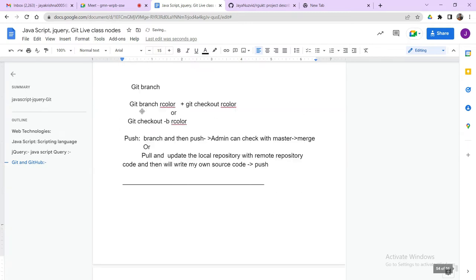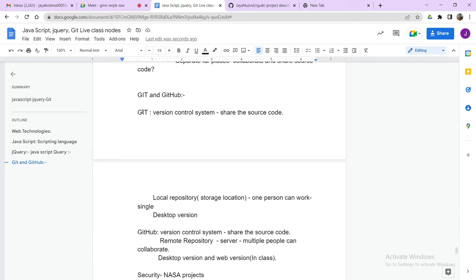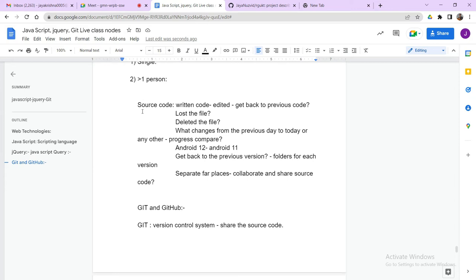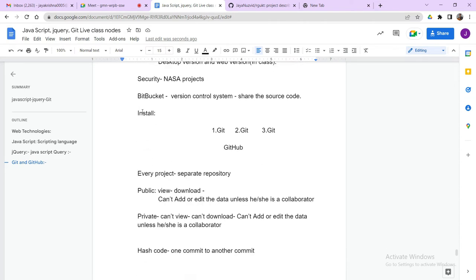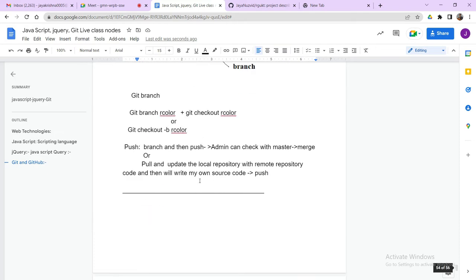When we set our repository as public, anybody can view your source code in that repository, and anybody can download what is there in the repository. But they can't add or edit the data unless he or she is a collaborator. This is the feature of public. Coming to private, if you set your repository as private, nobody can view it, download it, or add or edit the data unless he or she is a collaborator. If we remember these two points, then we will go ahead with further explanation.